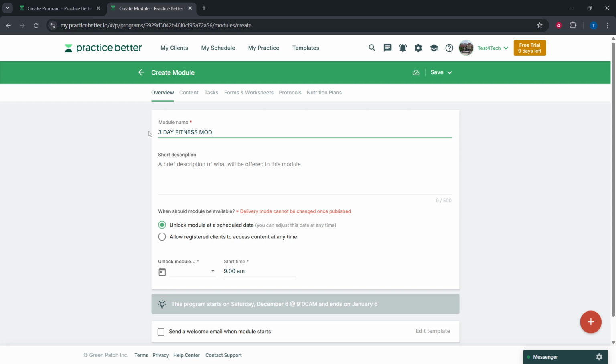Add tasks to give clients specific actionable steps, like do 3 sets of squats on day 1. Tasks make expectations unambiguous and help clients stay accountable by marking items complete. If your program includes rest or mobility days, add those as tasks too, so the plan feels balanced and intentional.